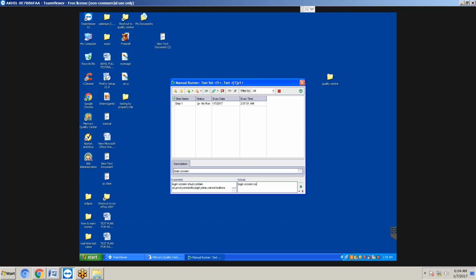Not containing all the fields. Whatever we get from the developed application that came to the testing area, we write in the actual value column. Expected value is always the customer expectation. Actual value is whatever we get from the developed application. Okay, stop running.